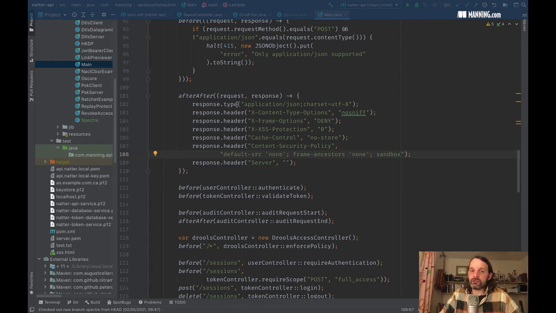So one of the other things you should always do is make sure that you set the content type header correctly on responses. And you should always set this thing called the X-Content-Type-Options header to the value nosniff. And what this does is it ensures that the browser knows what type of data you're returning, and it doesn't try and second guess that.